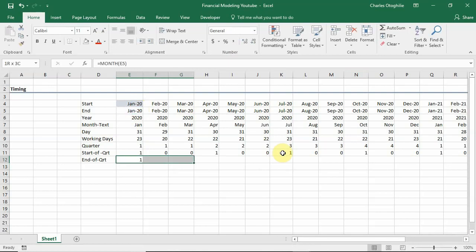So you can see it gives us the month number, but here we're not after the month number. We want the end of the quarter. So we're going to take this month number and do just what we did when we were doing quarters. We're going to divide it by 3, because 3 months makes a quarter. So we divide by 3. I want to format this to be general, and then we copy it all through.